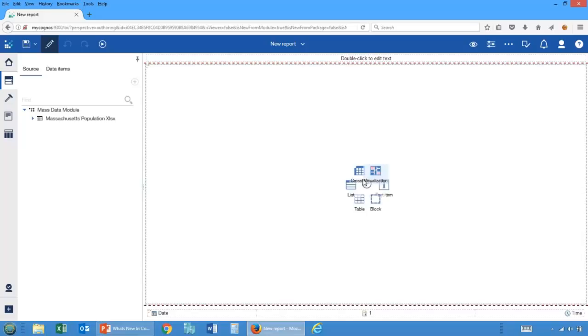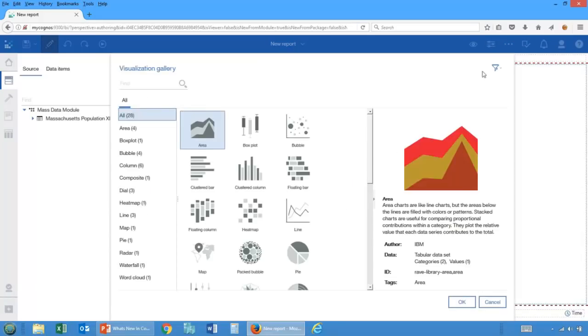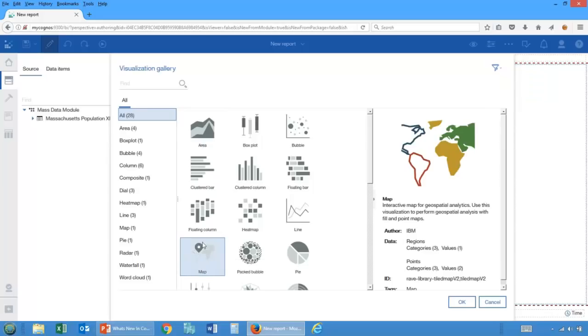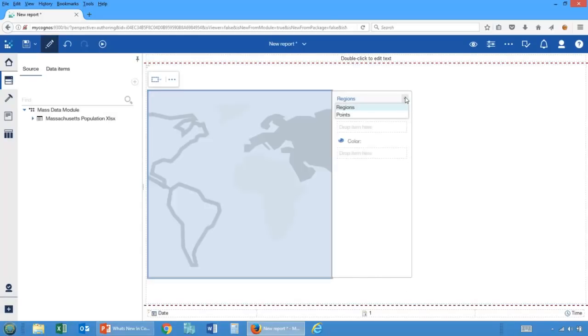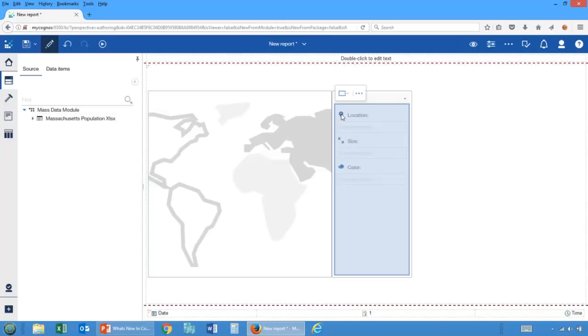I'm going to go ahead and add a map just to remind you how to do that. I'll add a visualization. Make sure that your gallery is new visualizations, and this map right here is that map that we want. So I'll add him. This is the region layer. I've also got a point layer. You see where I can do size or color with measures. I'm going to stick with regions for this quick demo.